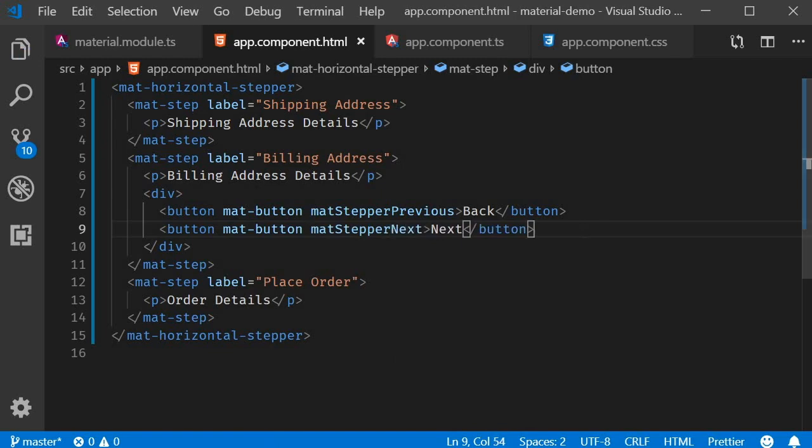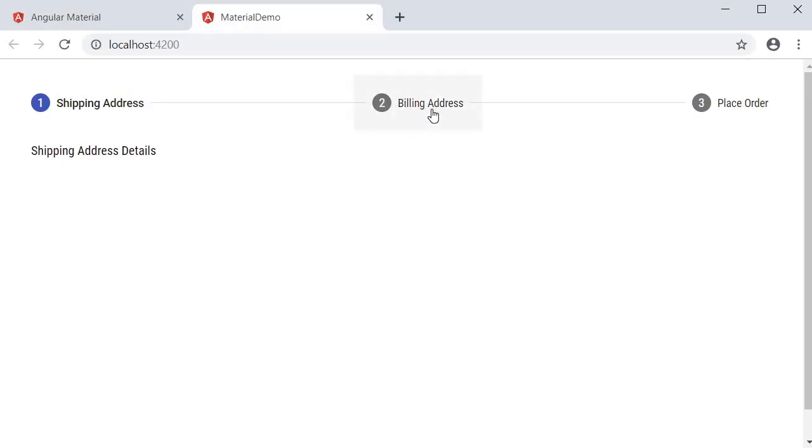If we now go back to the browser, we should have these 2 buttons under billing address. If I click on back, we go back 1 step. And if I click on next, we go forward 1 step. So these are the stepper buttons.